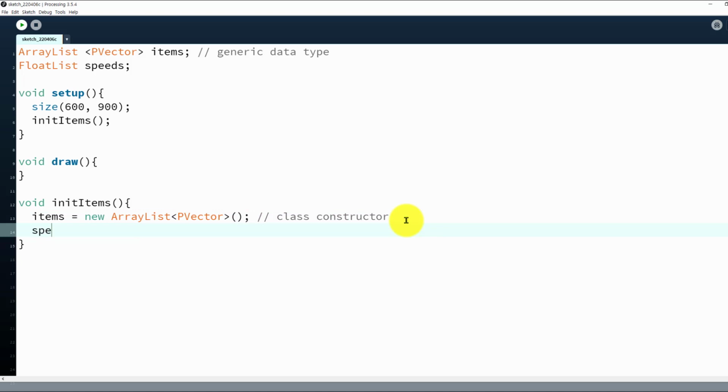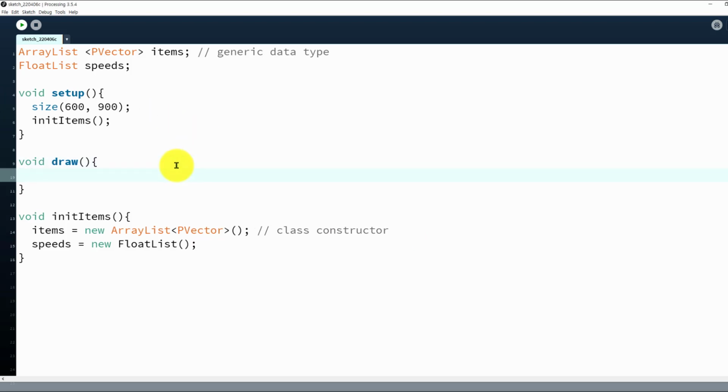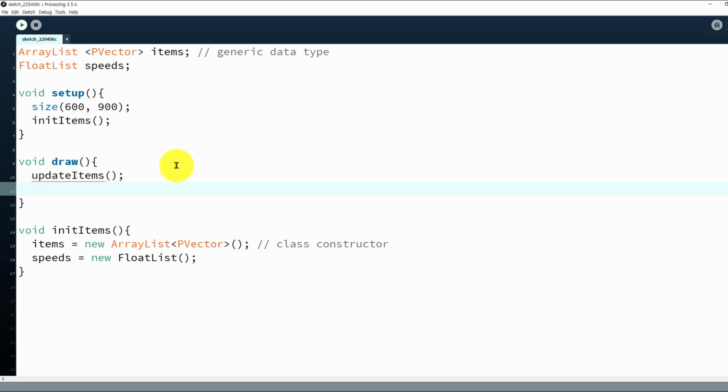And then let's use the speed variable too. A new FloatList. This is the same. This FloatList is a constructor of the FloatList data type. So that's it for the initialization. And then in our draw function, we are going to move. The items should be falling down, right? So we are going to call an updateItems function and a drawItems function too, which means we need to make those two functions. Void updateItems and void drawItems too. So let's go to updateItems.